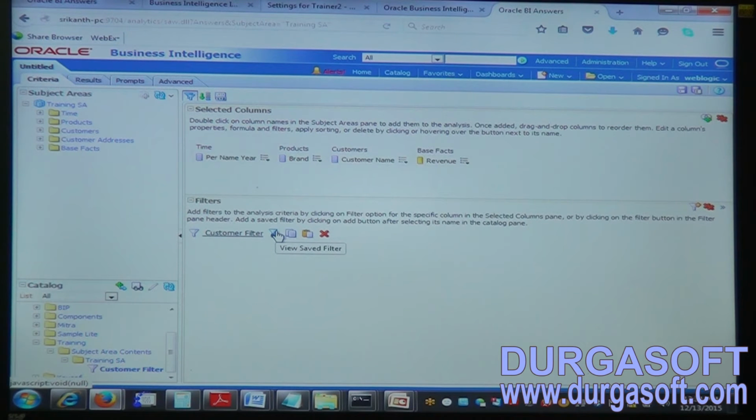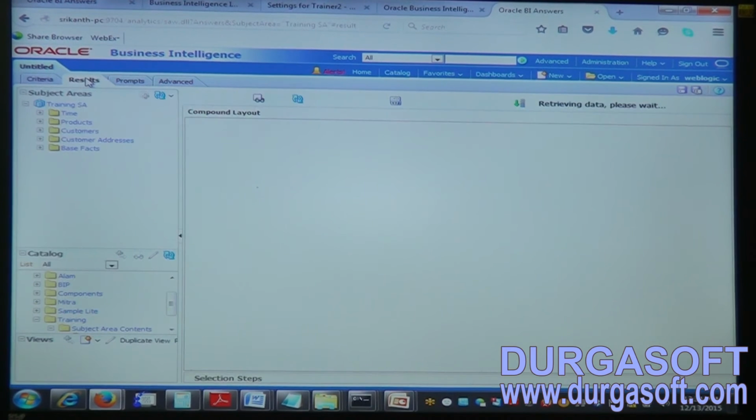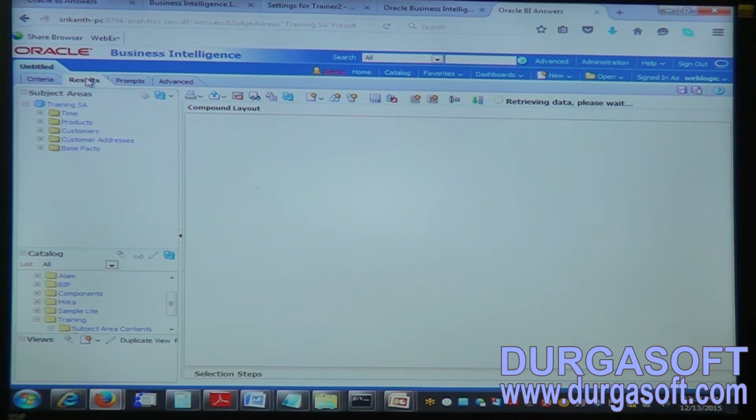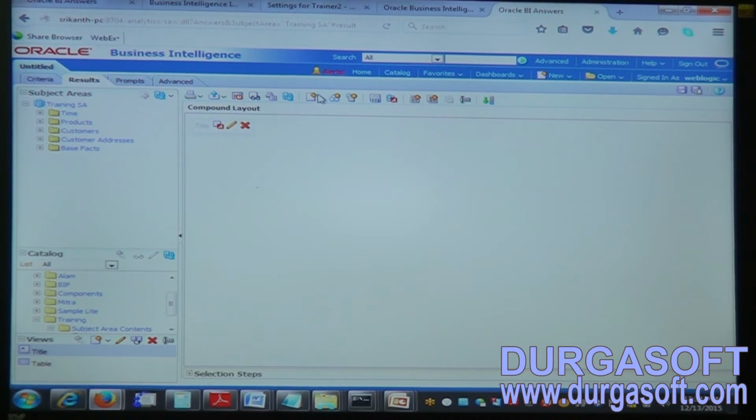Now I'll click on the Results tab. Here it is showing my table layout. No, I don't want the table layout, so I'll remove the table layout first. And I'll give the title customer revenue bar graph in 3D.